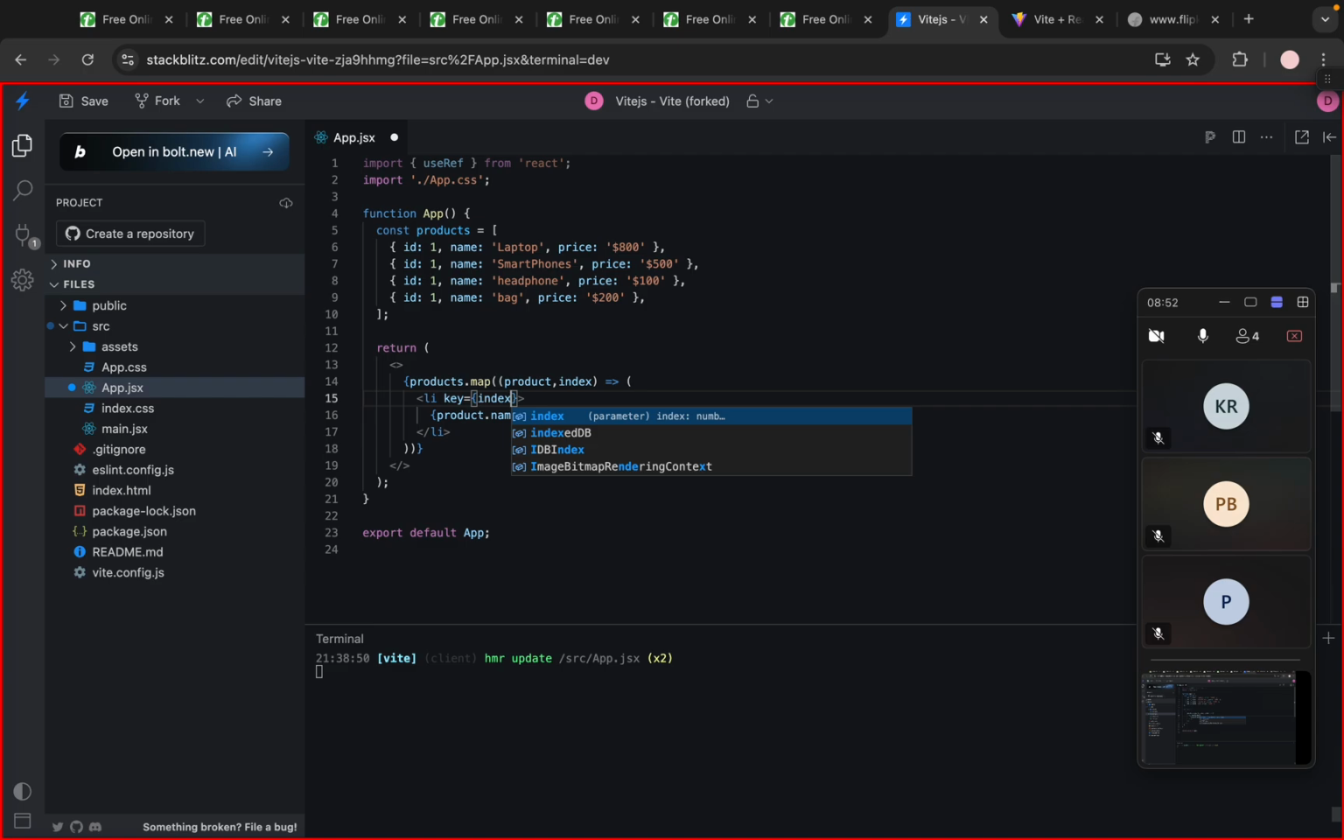Okay, and that is the one question. What will happen if we don't use the keys? If you forget to add the keys, React will show a warning. I will show you that warning here.